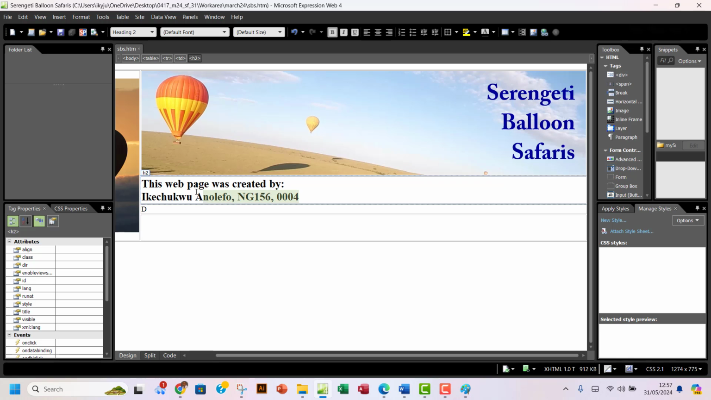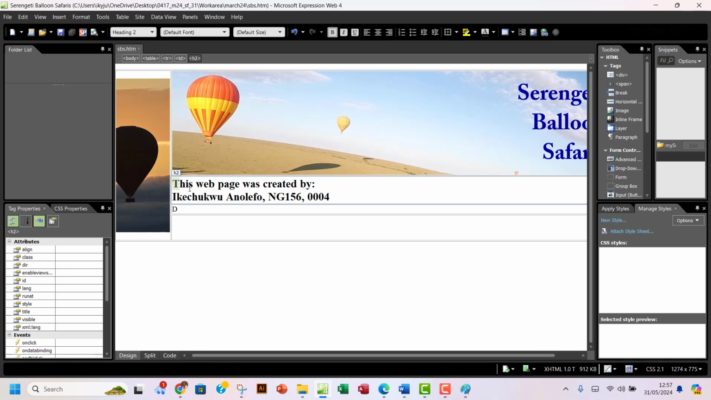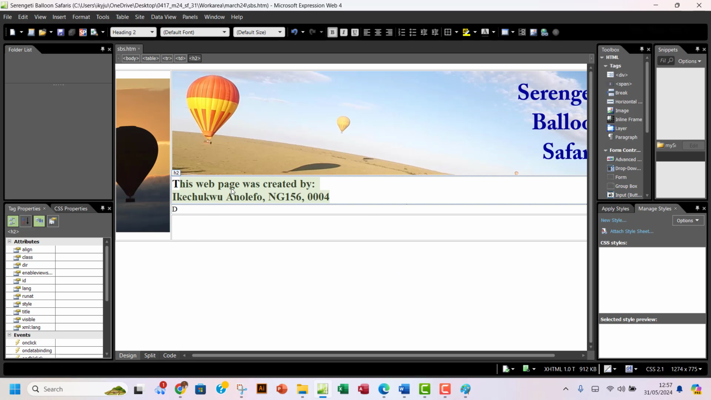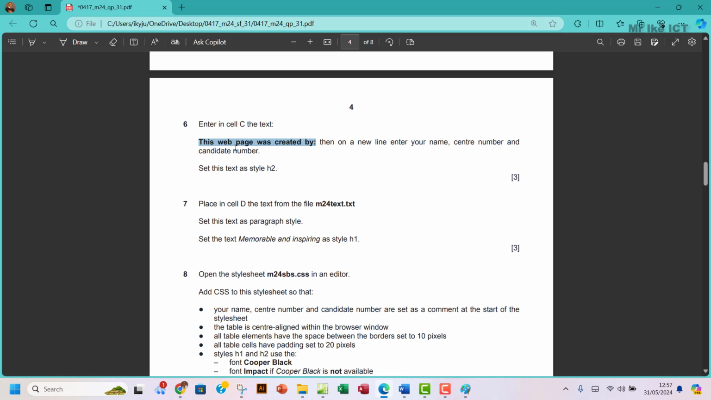So you can actually select it. You can select the particular text if you want to do it in your design view, and then go up to display styles and then take H2, whichever one. Okay, so I just want to freestyle with code. All right, so number 6 is done.